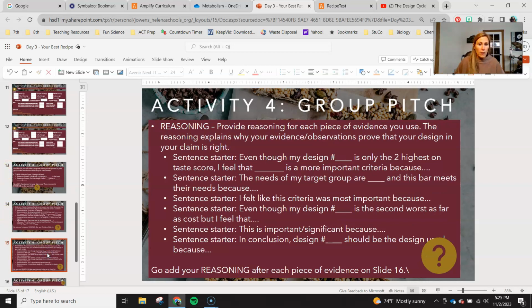Okay, moving on to the last and one of the most important, this is your reasoning. Each of your pieces of evidence is going to be followed up with a sentence explaining why that evidence matters. So provide reasoning for each piece of evidence you use. The reasoning explains why your evidence or observations prove that your design or your claim is right.